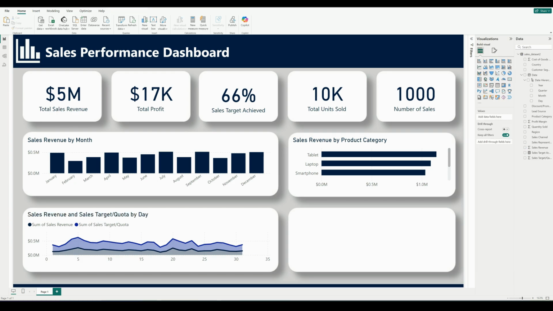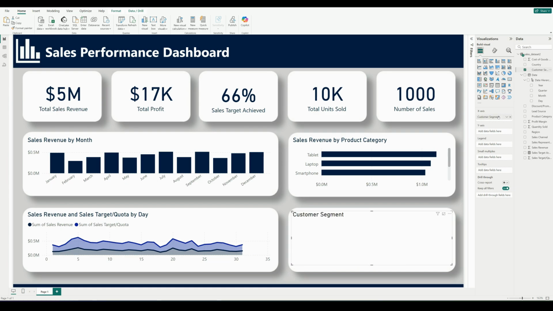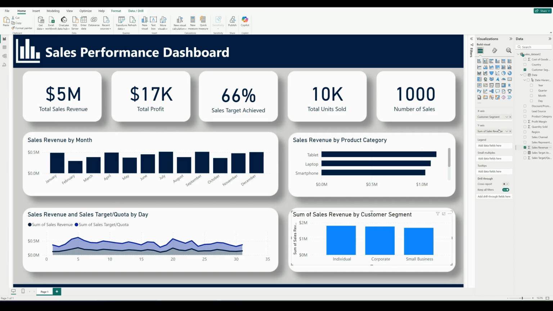We'll now move on to create the final visualization for this dashboard, a column chart showcasing sales revenue by customer segment. As usual, we'll first select the column chart from the visualizations pane. Then we'll drag customer segment from the data pane into the x-axis field and sales revenue into the y-axis field. We'll proceed to format this chart in the same way as the others.